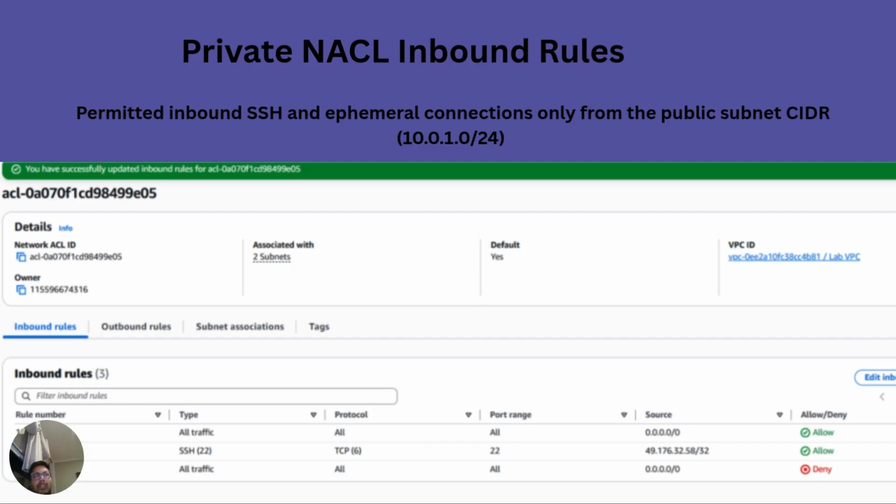Private NACL inbound rules were also predefined. Like you can see in the screenshot, this is our ACL, and two subnets were associated, and the default was routed. The inbound rules say that on rule number 100, all kinds of traffic can come, but on rule number 110, the type was SSH 22, TCP 6. And our IP 49.176.32.58/32 was also allowed. All other traffic was denied.